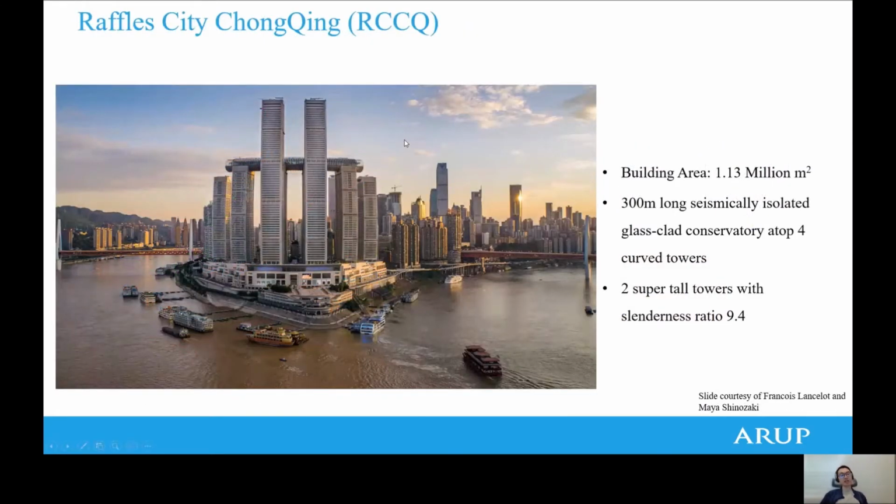The next example I'd like to talk about is the Raffles City Chongqing, which is an iconic structure in Chongqing, a big city in China. As shown in this picture, the structure has a unique configuration where four towers are joined by a vessel-shaped conservatory at the top. The unique design challenge is the linkage between this conservatory and the four curved and slender towers.